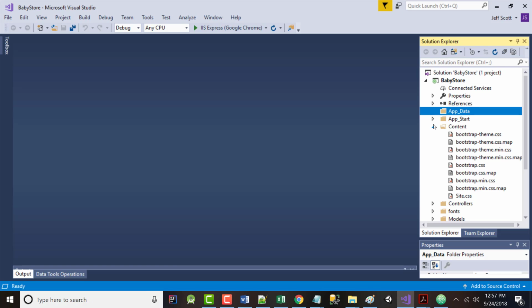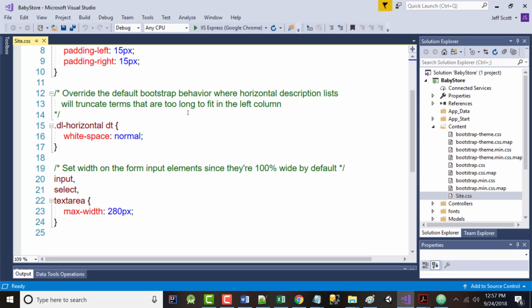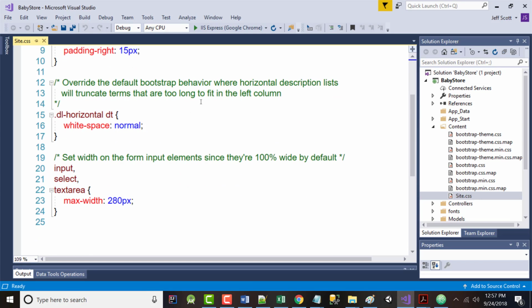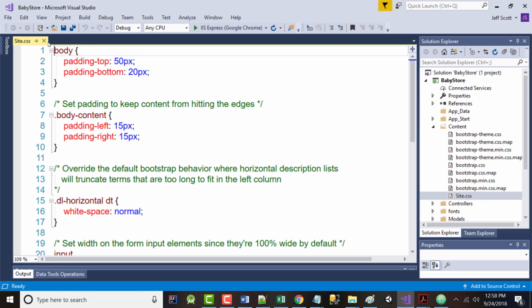Notice it's given you Content. That's where your CSS goes. When you create the project, it gives you Bootstrap for free. All right. The other thing, or two things. First of all, see this file on the bottom, Site.css. See that? That's your file. It gives you this stuff by default. You can remove any of that. You can add to it. You can do whatever it is you have to do.